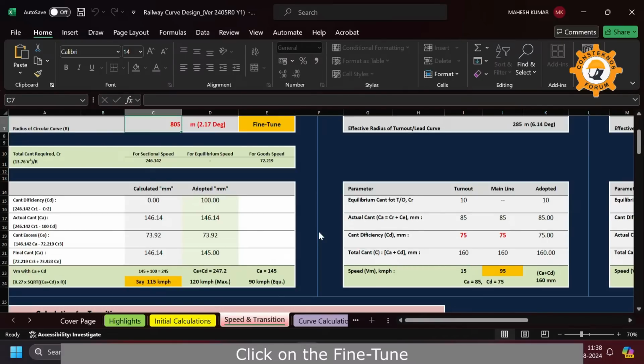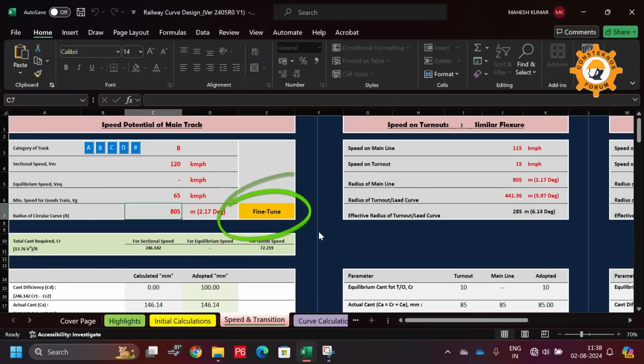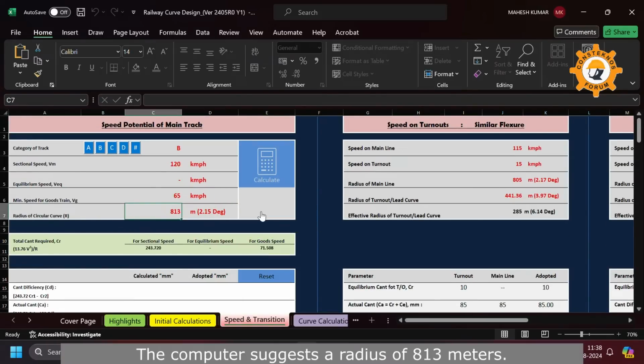So click on the fine tune. The computer suggests a radius of 813 meter. So make it 813 and calculate again.